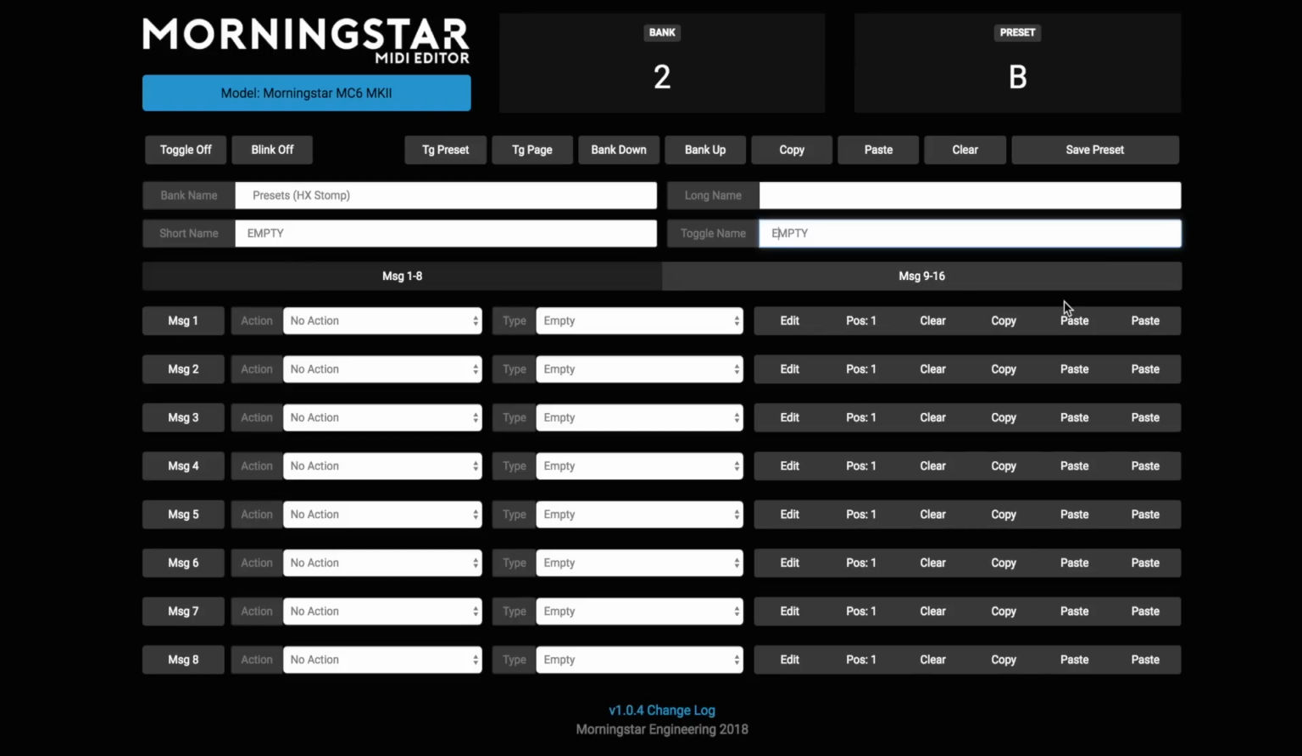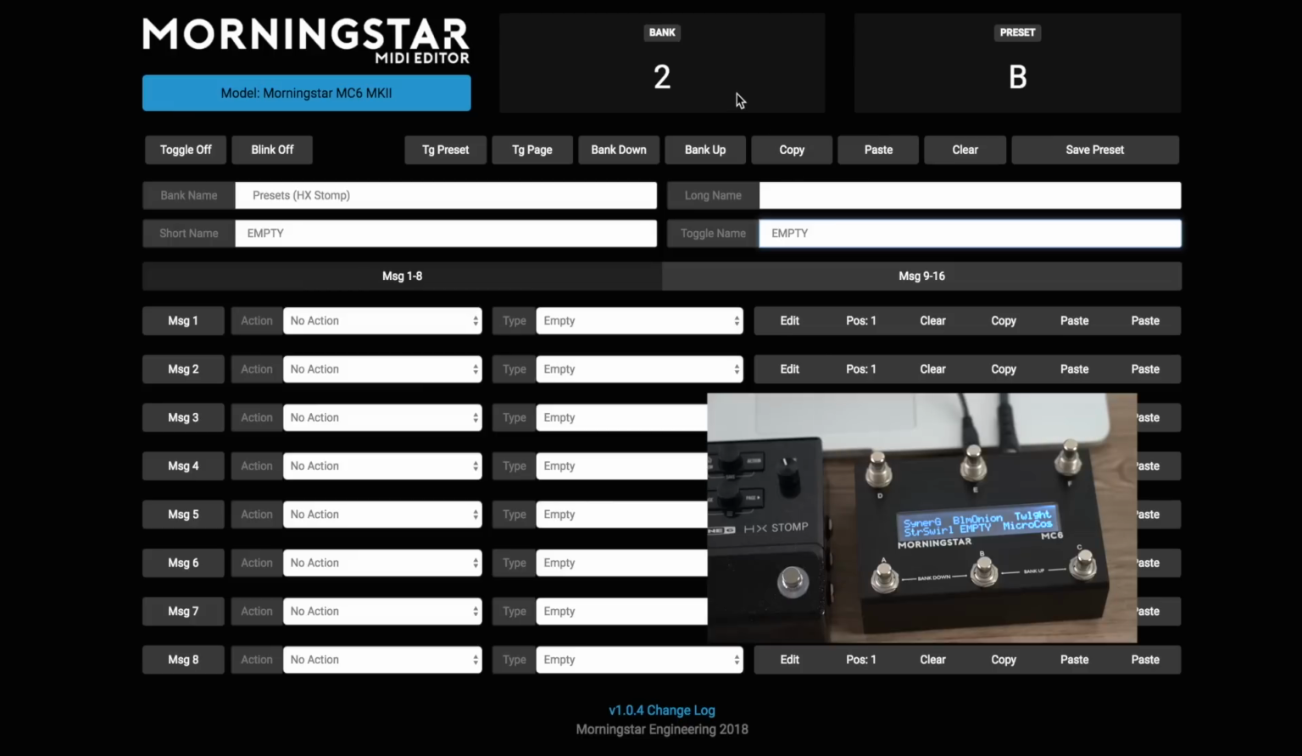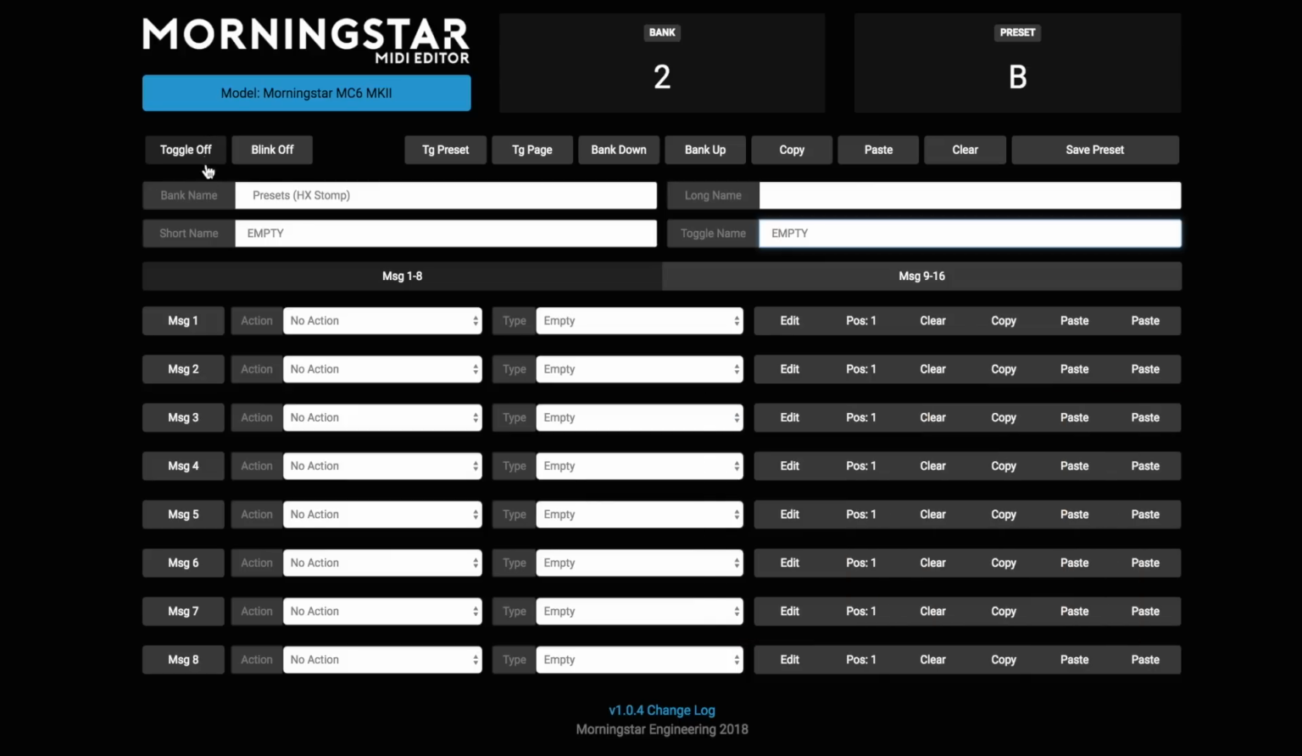Okay, now we'll show you how we're going to program a switch to recall the mod squad preset on the HX Stomp. In this case, we're going to be using switch B on bank number 2, so just press that and it'll show up here on the editor. Now this is a bit different. Toggle will be off on this one because we are going to send a program change message to just recall the preset, we don't need it to toggle between two messages.